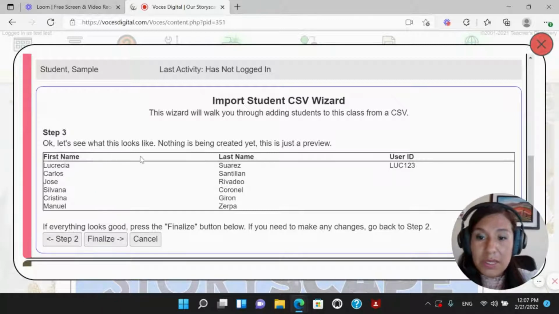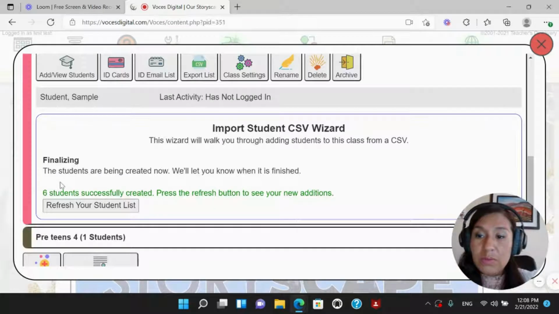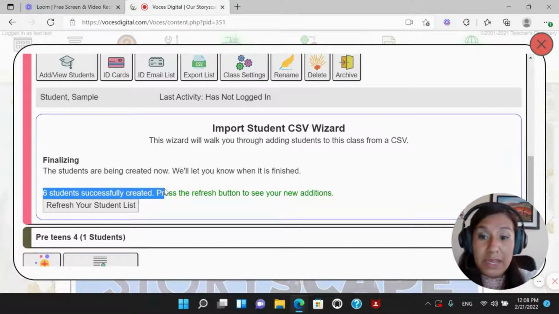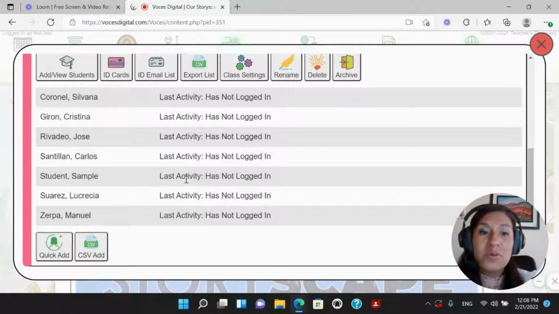We'll be able to see here the list of our students along with their user ID. If you leave this category empty, that's okay. The system will automatically create a user ID for our students. When we are done reviewing our list and if everything looks good, we'll click on finalize. And then we'll see that it says here that the 6 students have been successfully created. So we'll refresh our students list and we'll be able to see them all right here.